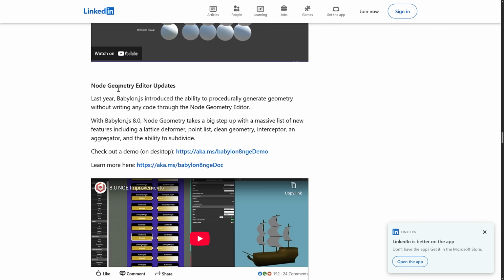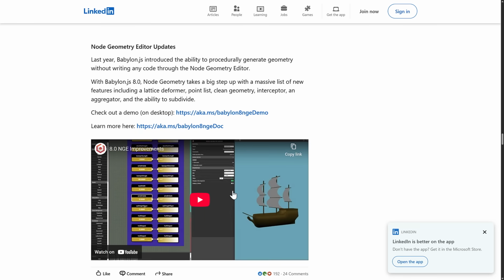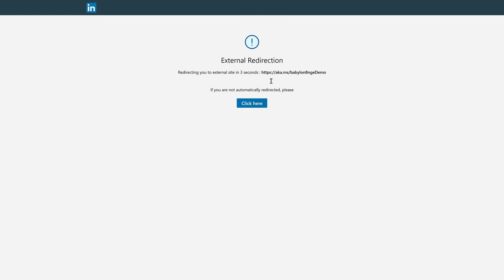And then we've got Node Geometry Editor was updated as well. This is a way of using these node graphs here. So it's kind of like geometry nodes in Blender, but you've got this new Node Geometry Editor. So if you want to go ahead, you can check it out in a demo there as well.